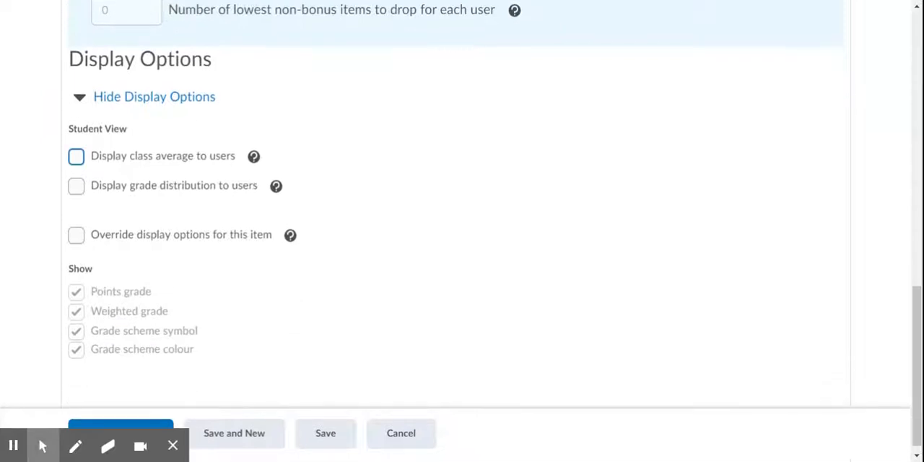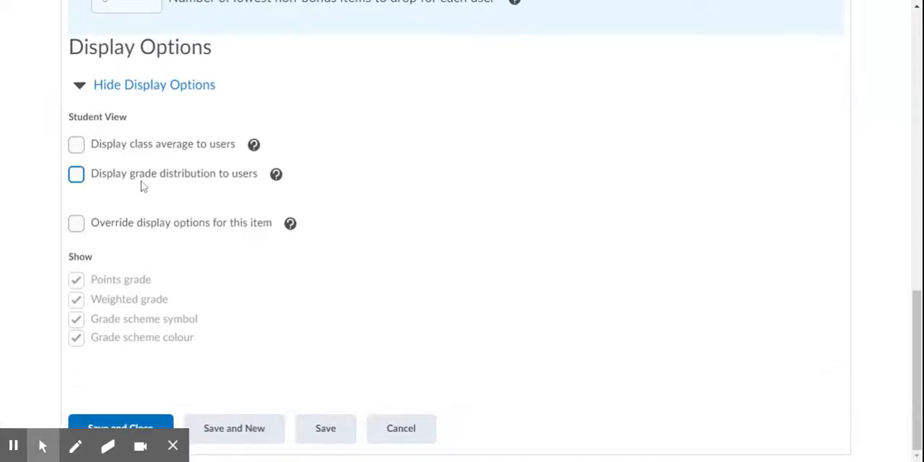All right. And then you can just put display options. Do you want them to be able to see the class average or the grade distribution? And if you want to override display items for this option, meaning it's not going to be the same as your other things, you want it specific to this one, you can do that as well. Meaning you can show different things from what we had set in the first place.